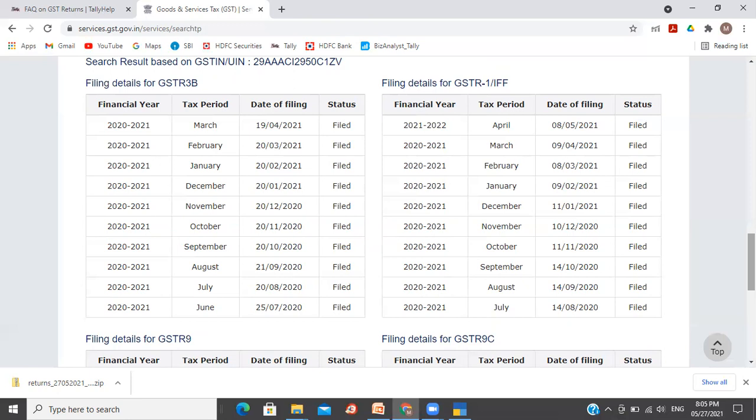Which typically means, if a customer doesn't get input tax credit because his supplier is not filing, it is not just the government chasing the supplier. Even the customers are chasing the supplier to file their returns.